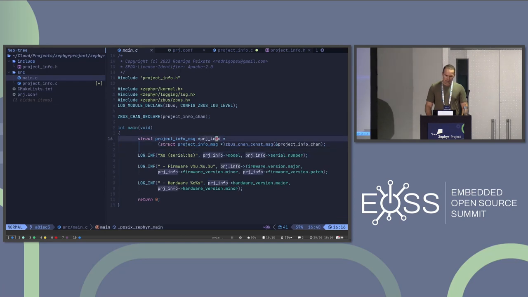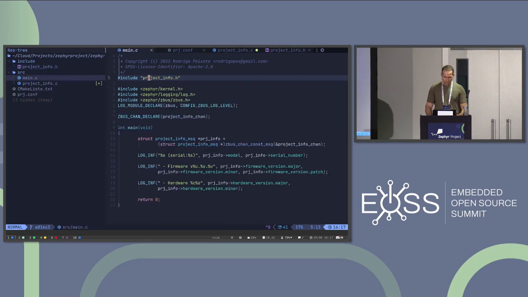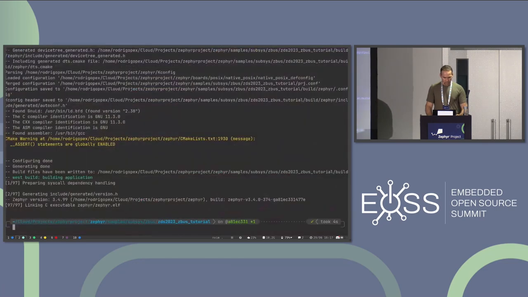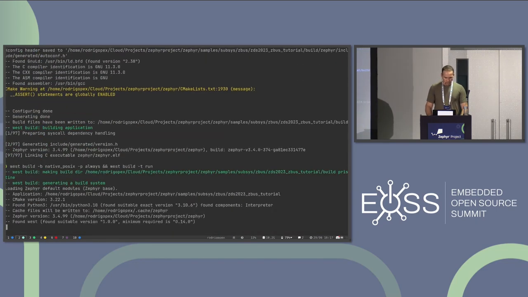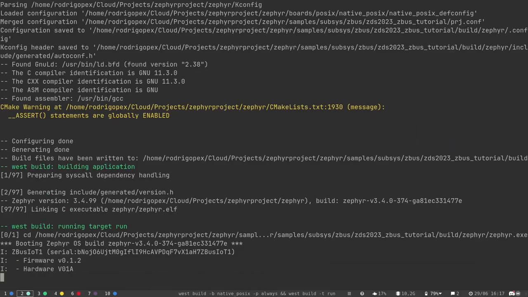And I am accessing that as a const message, so const. And we just have a pointer for that struct. Then we are pointing here, right? Remember, we have a pointer for that struct. So, when we want to use that, we just need to use the fields of that. So this is what we are trying to do here. And if we run that, that's it. Okay, we are reading the system information from a channel.